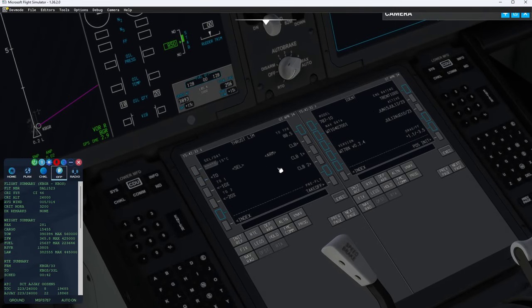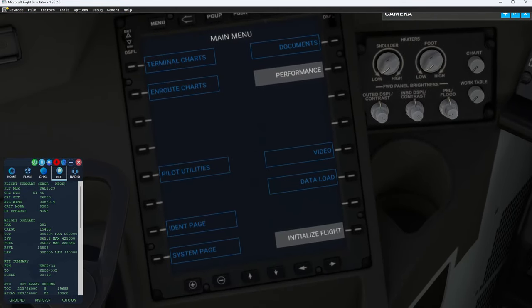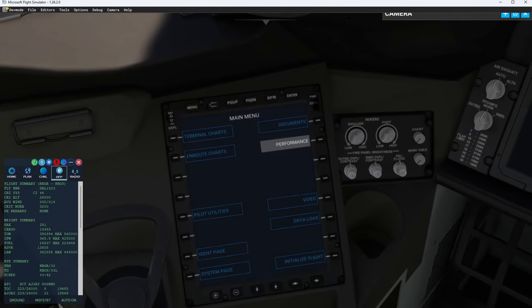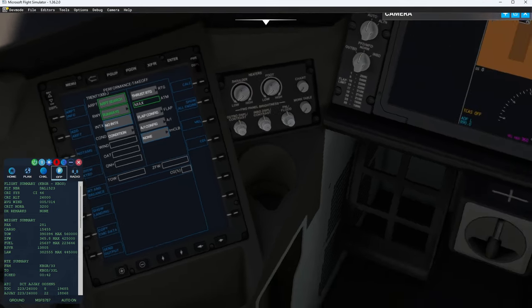Now we can move over to our thrust limitation. And this is where we need to come over to the EFB. I forgot to initialize the flight. I'm not sure if that actually does anything in the 787, although it is something you're required to do. So we'll do it. Copy data from the FMC. This should preload our airport and our runway. Oh, you know what? It would.